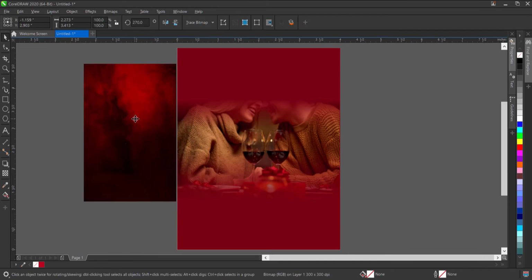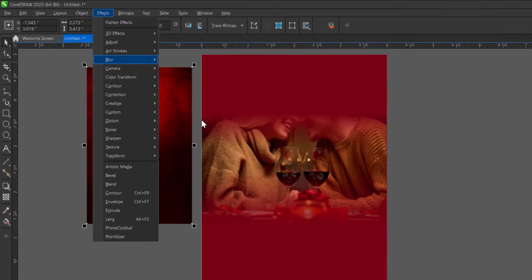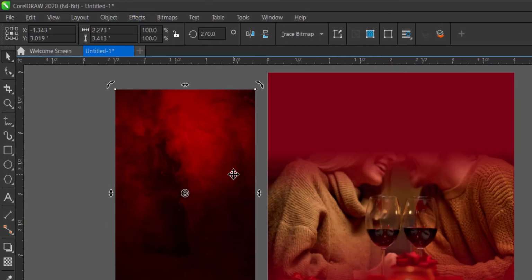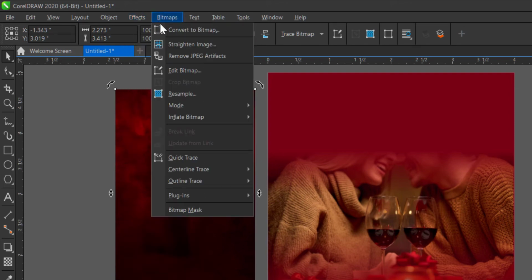and the next thing I'll be applying to this image is blur. So I'll go to effects. Under effects, if you are using CorelDraw 2018, you might not find your effect under, you might find it under bitmap. But because I'm using CorelDraw 2020, my blur effect is under the effect tab. So this is where I'll find mine. But if you are using CorelDraw 2019, 2017, 2018, you might not find yours under effect. It will be under bitmap.